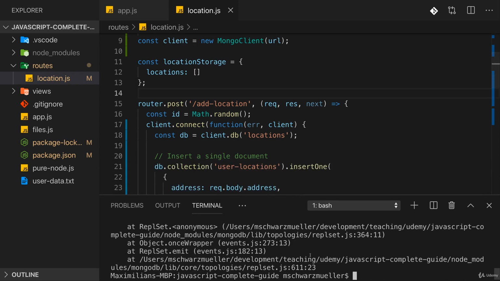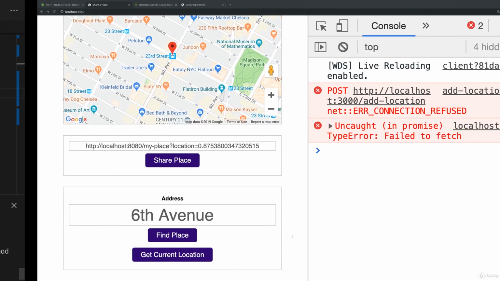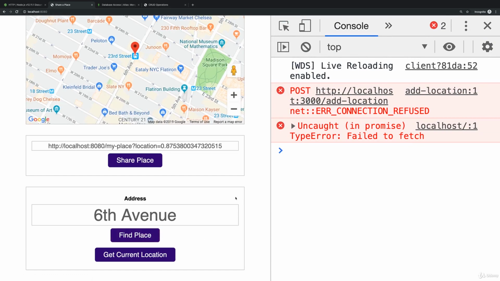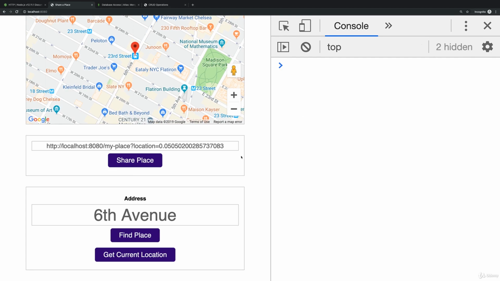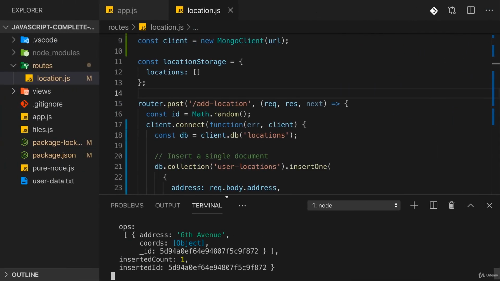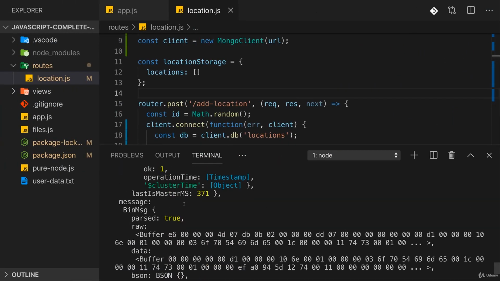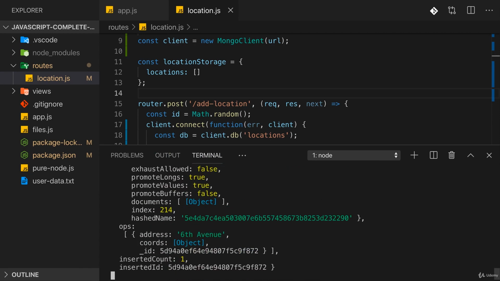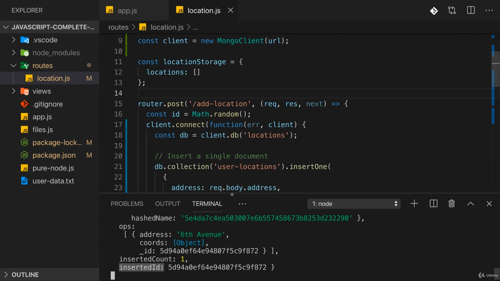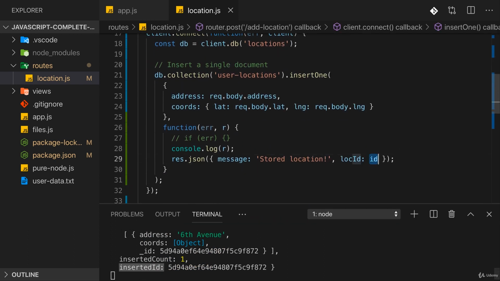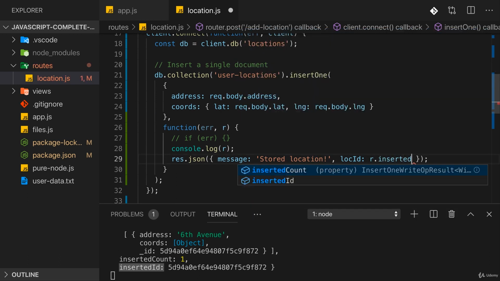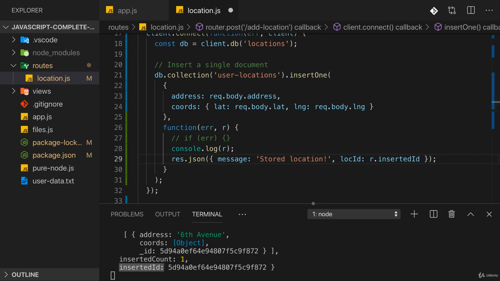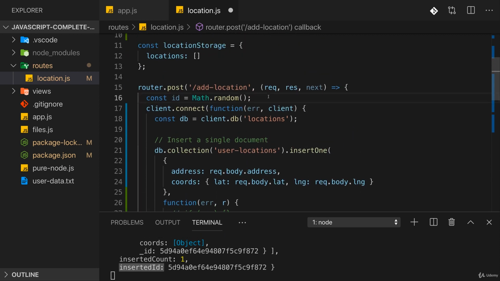And now with that changed, let's restart this backend server. Let's give this another try by again finding a new place here. And now this didn't throw a new error. If I clear the errors, we don't see a new error here. And indeed, here we get a success response. And this is the object we get back by MongoDB. Quite a complex object. In the end, what it will have, though, is an insertedId property, which is just what we need here. So we send back here not id, but r.insertedId. That's what I want to send back to the client.